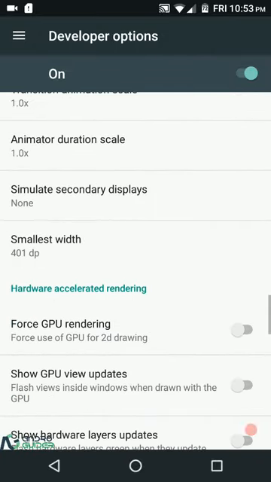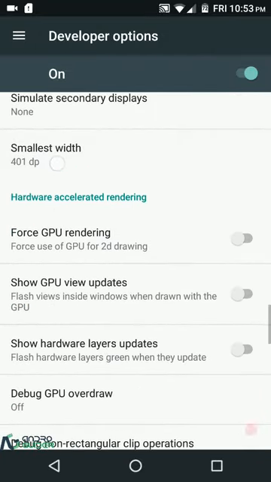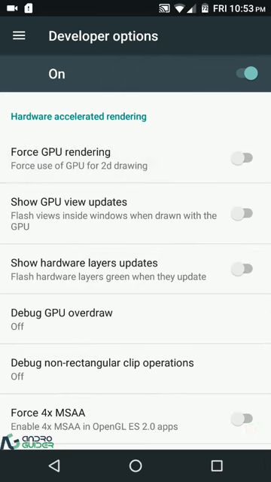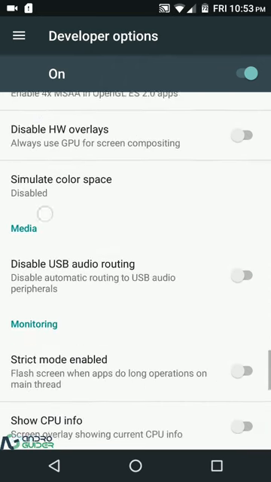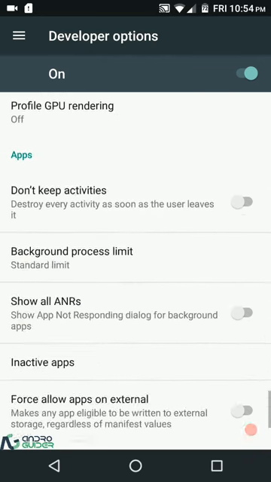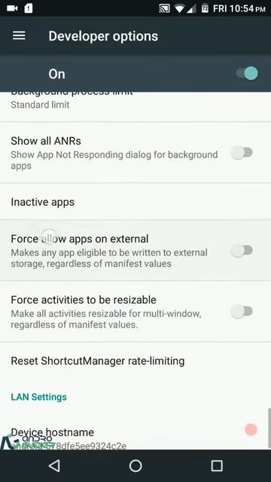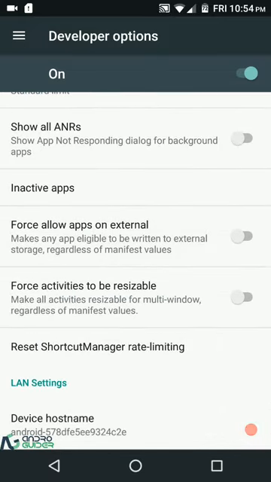Then we have the animation settings, again, that smallest width attribute is present in here as well. Then we have the GPU settings, and if you just want to save up on some part of your internal storage, make sure you enable this option to write the apps onto the external memory, external SD card, so that you can save up on some of your internal storage.